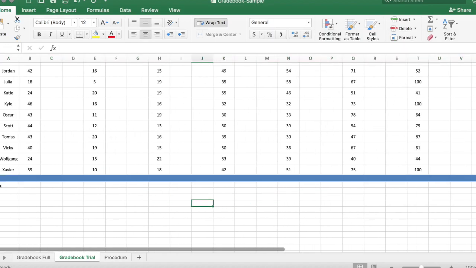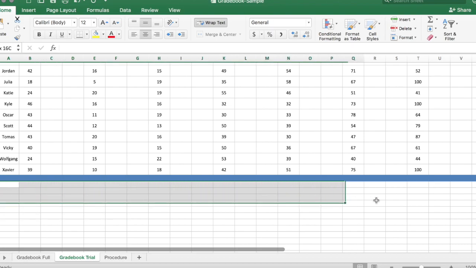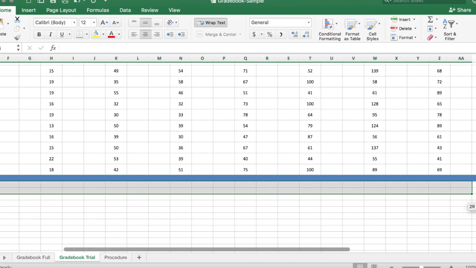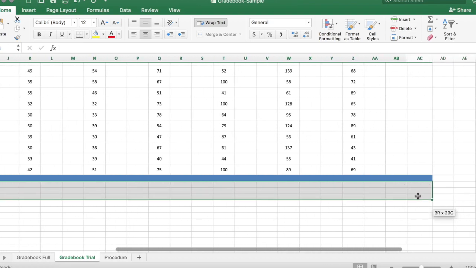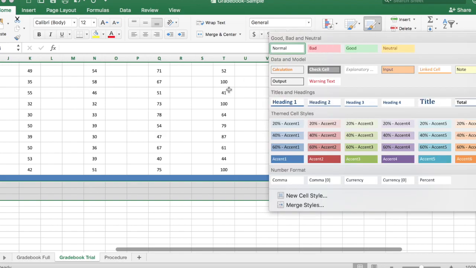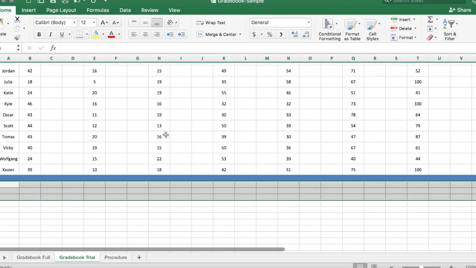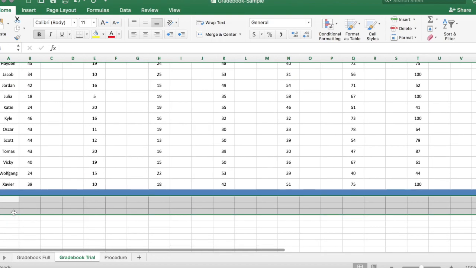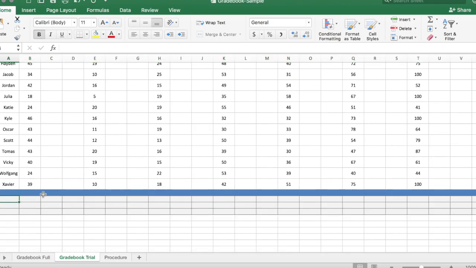So the blue will have all the totals, and then we're going to select the next three for the calculations of mean, median, and mode, and go across over to AC. Make sure we have 3, hit cell styles, and we're just going to hit calculation here, and then that way we'll be able to put in our calculations, which Brandon will be taking you through.